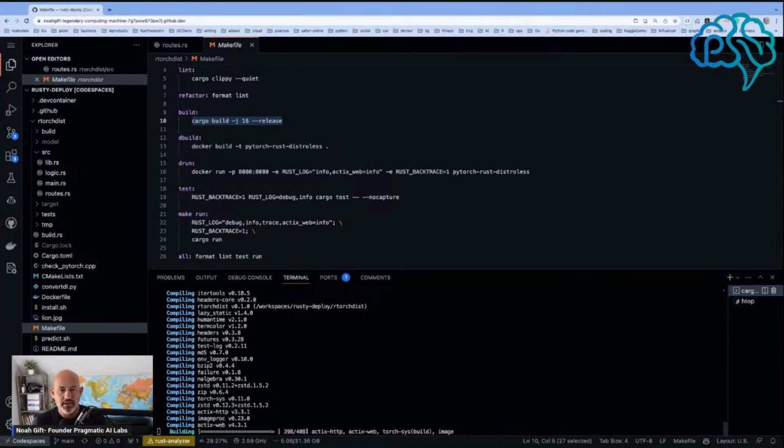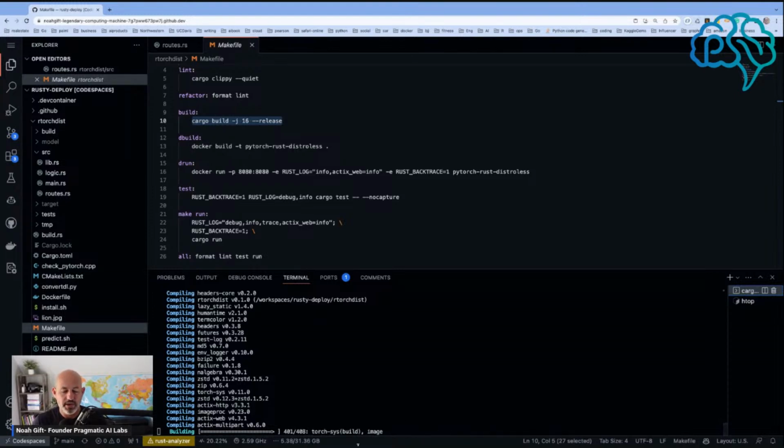Now, does it run? Once it builds, that's the hard part. All I need to do then is just say cargo run. So let's go ahead and let this thing finish. It's getting to the final steps of building, and once it builds, all it will need to do is just say cargo run.